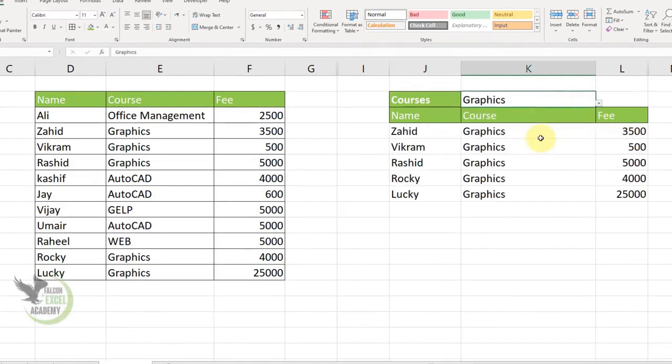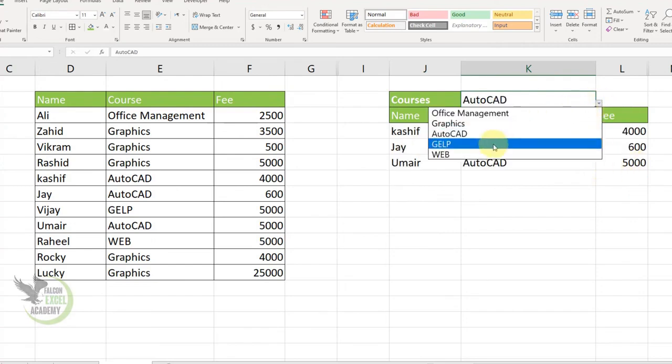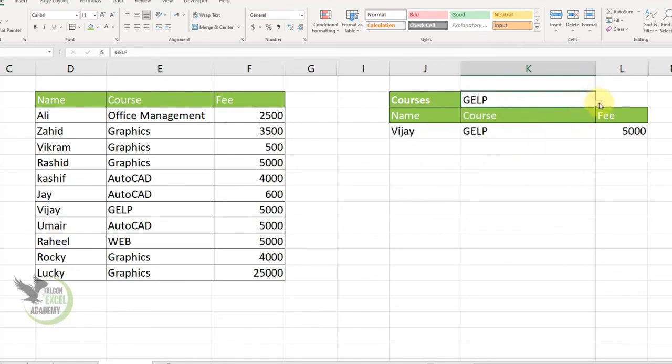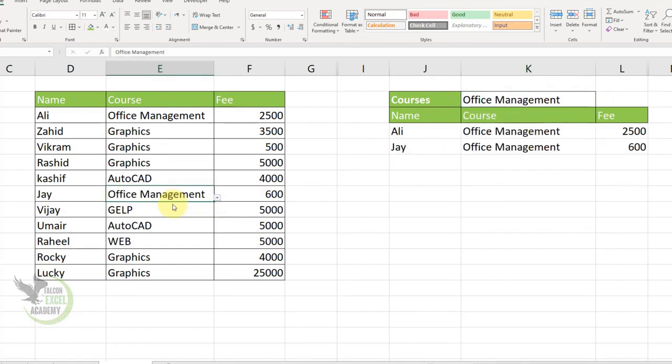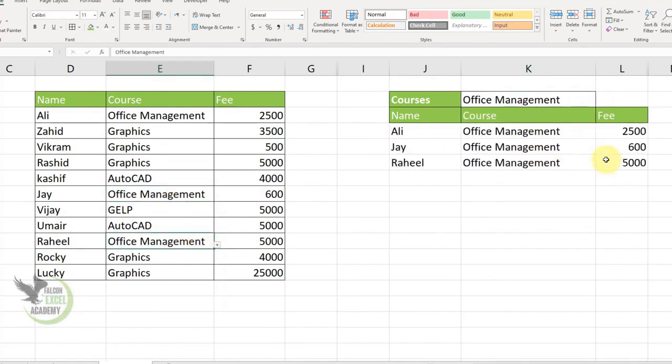If we click here on Graphics, then you can see that we have all the students' names, their courses, and their fees displayed here. If we click here on AutoCAD, then the students enrolled in AutoCAD are shown here. If we click on Jelp, then the students enrolled in Jelp are shown here. If we click on Web, then the students enrolled in Web are shown here. And after that, suppose I clicked on Office Management and added another course here for Office Management. Then you can see that as we keep adding Office Management courses, your data is automatically updated here.